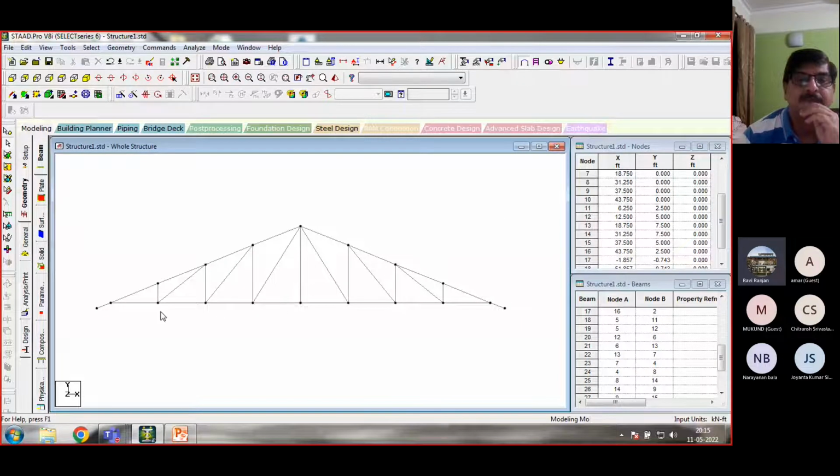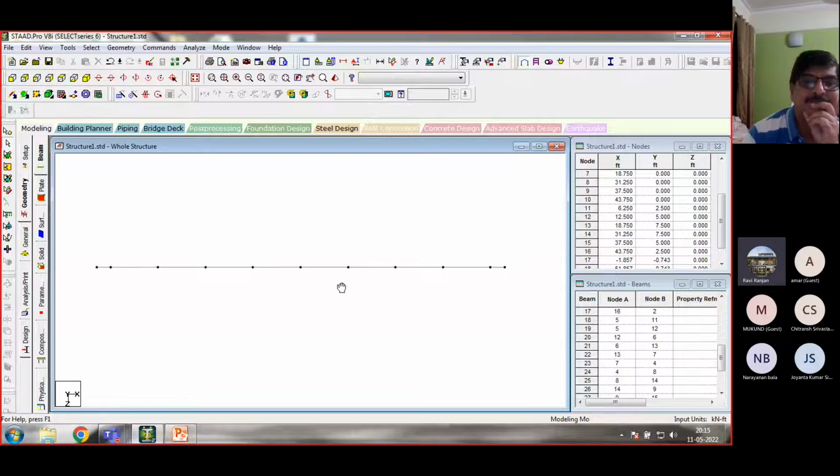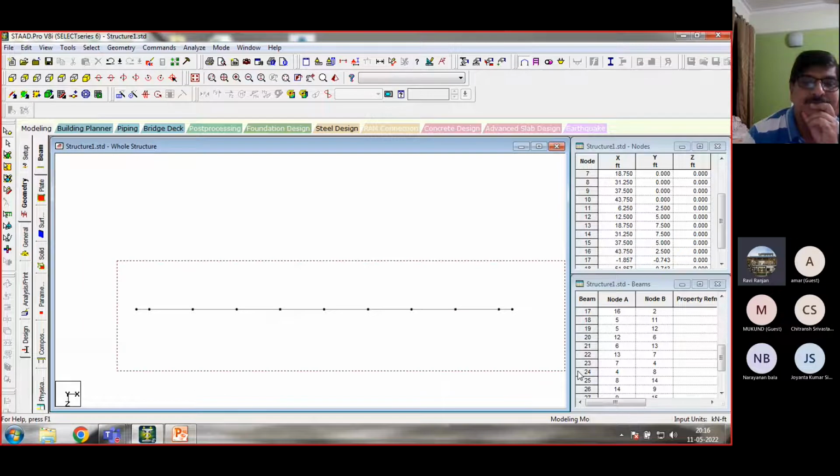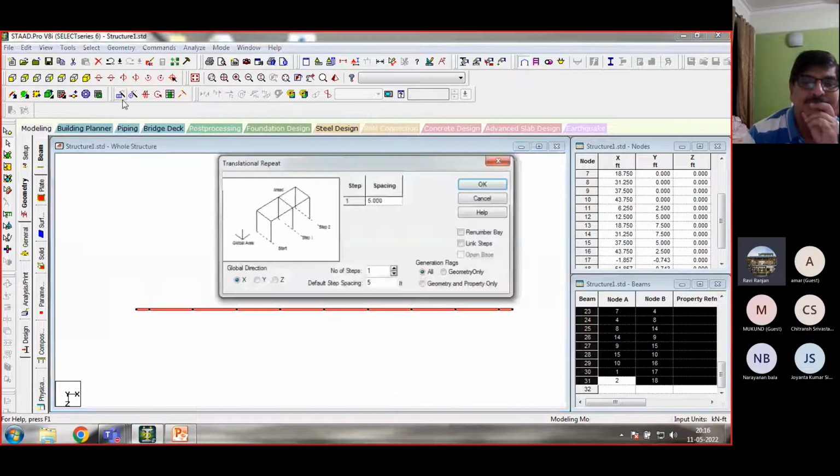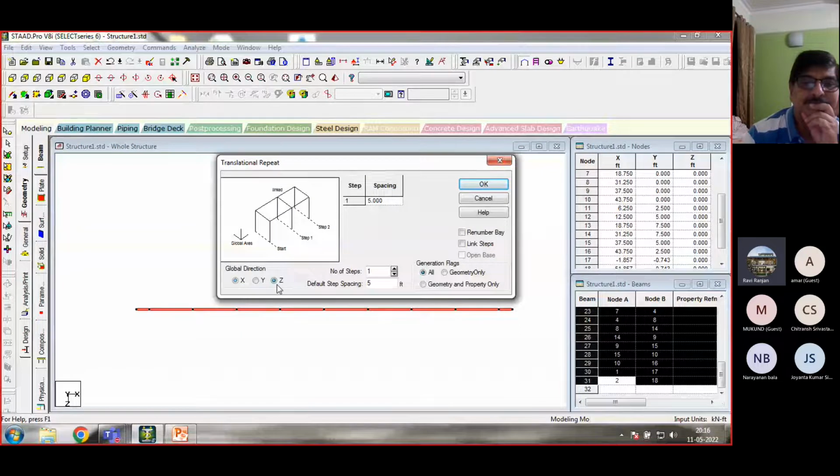Done. So we have created this truss model in front view. Then change the view, go to top view, and in top view select beam cursor and select all the beams. Then go to translation repeat, and in Z axis we need 10 feet and the number of steps is 10. So we get a total length of 100 feet. 10 into 10, 100. The distance between the trusses is 10 feet, and the number of steps we need is 10. So link step.